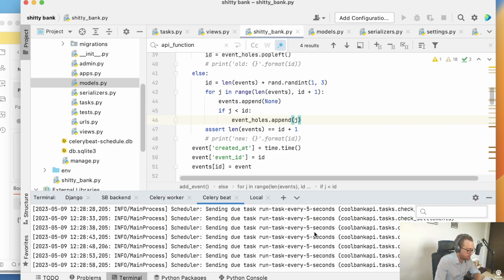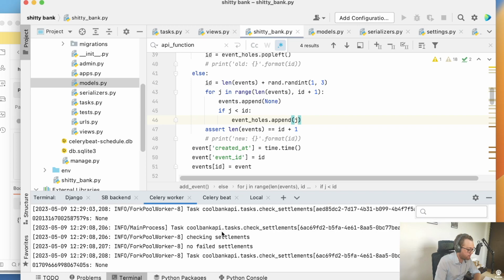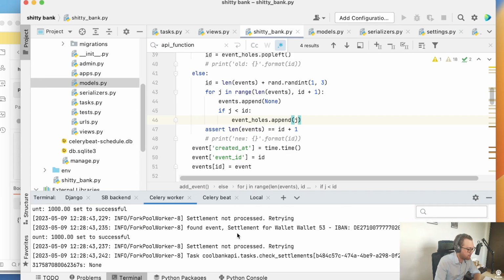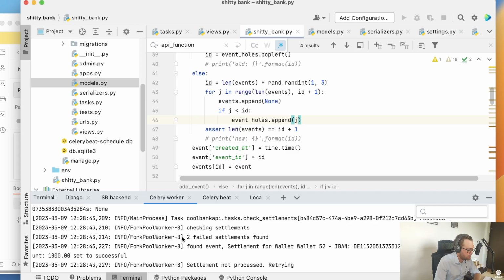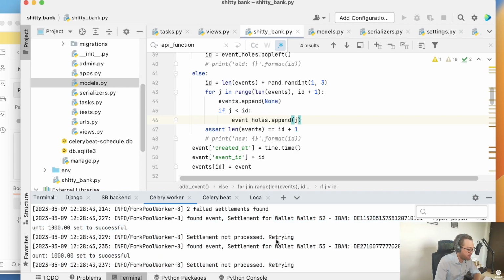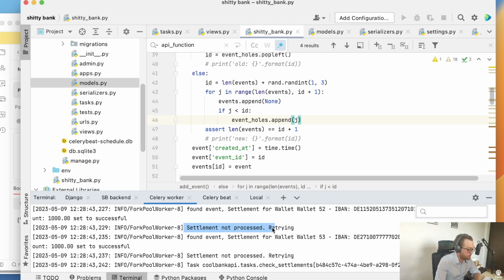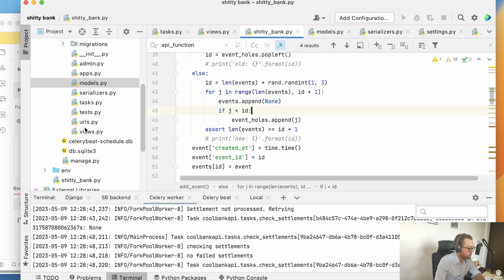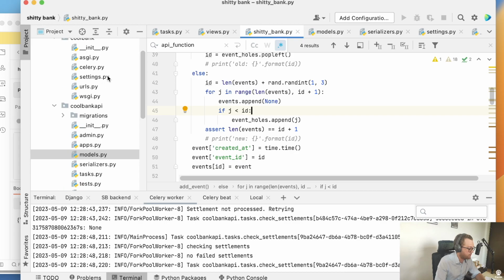Okay, sending task due every 5 seconds, Celery worker, and here we can see the different logging, checking settlements, no failed settlements. Obviously, every 5 seconds is a little bit too much. We might want to change that. See, this is where it happened. Checking settlement, 2 failed settlements found, event. It's even logging when I've added the logging to know exactly what was being processed right there, and then settlement not processed, retrying, etc.